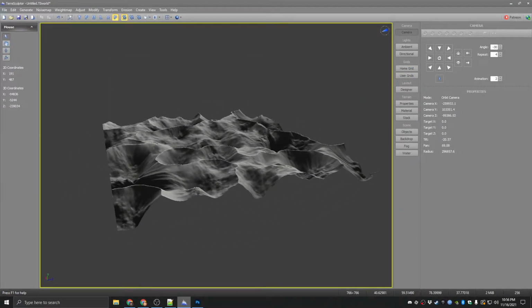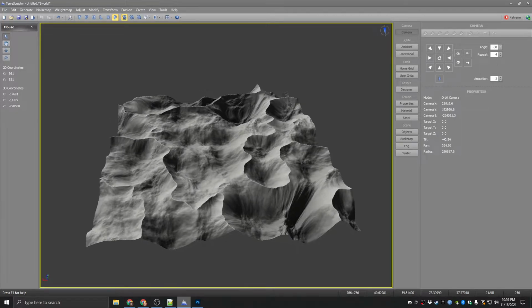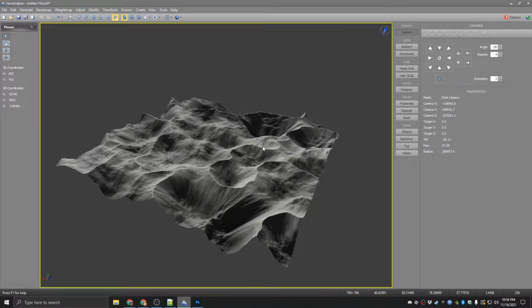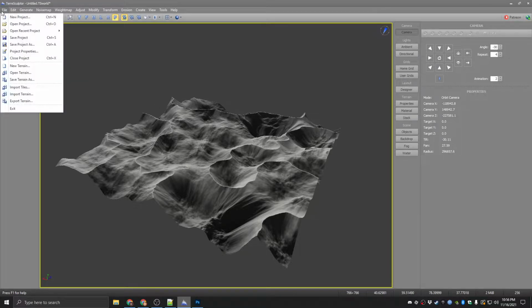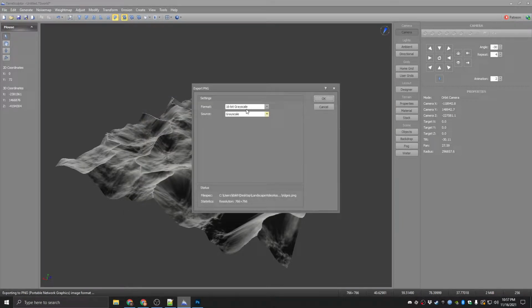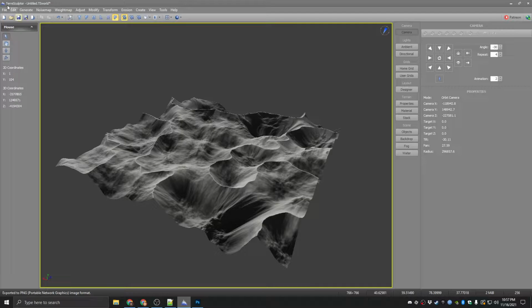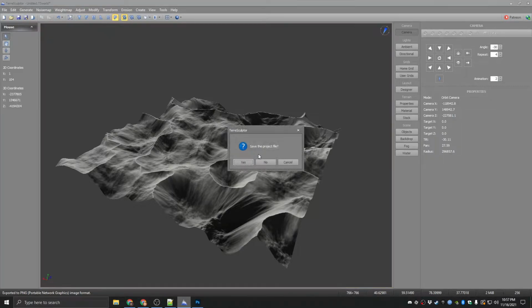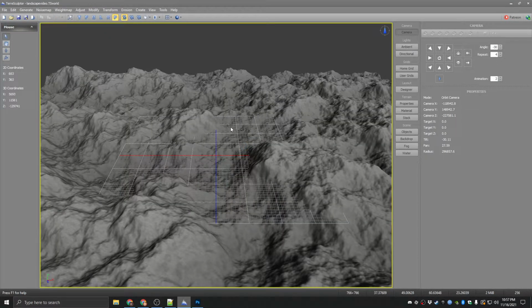There we go. So we have this completely separate height map that has ridges on it. Then we'll export this terrain here, and we'll call this ridges. And we'll just make it a PNG as well. And 16-bit grayscale is fine. We won't save this project because we already have the height map exported.